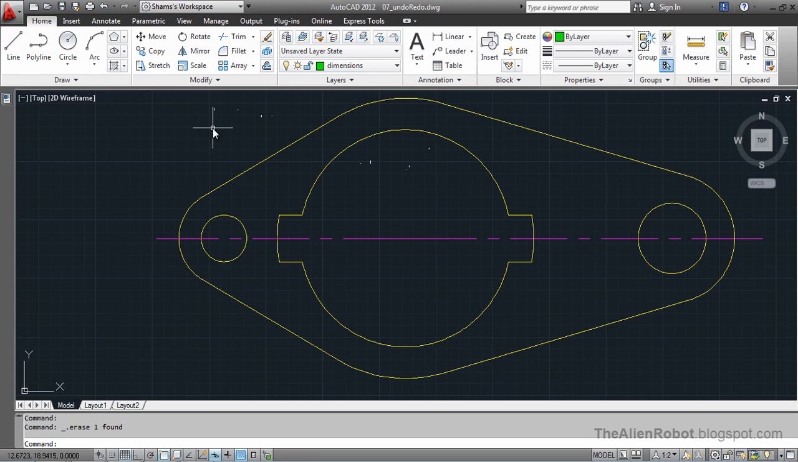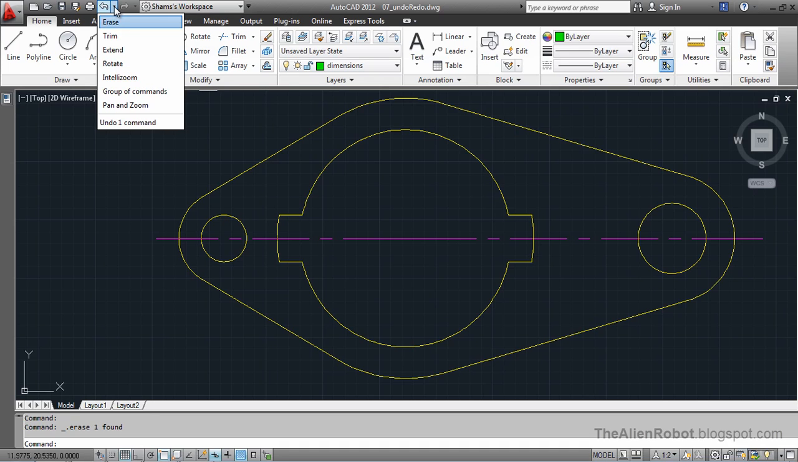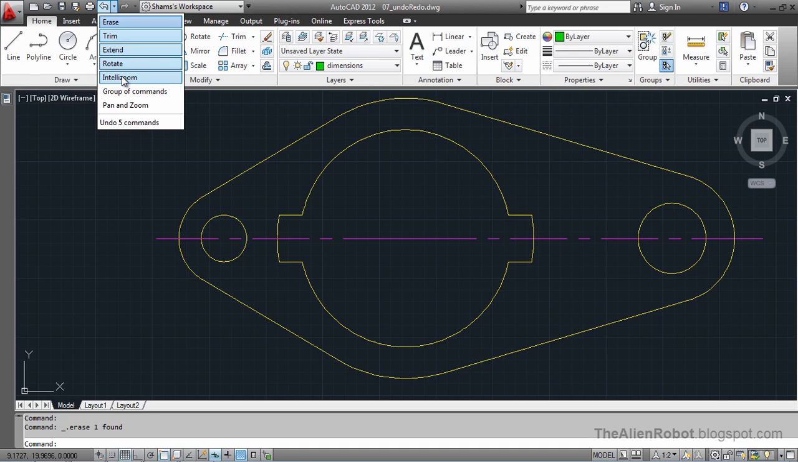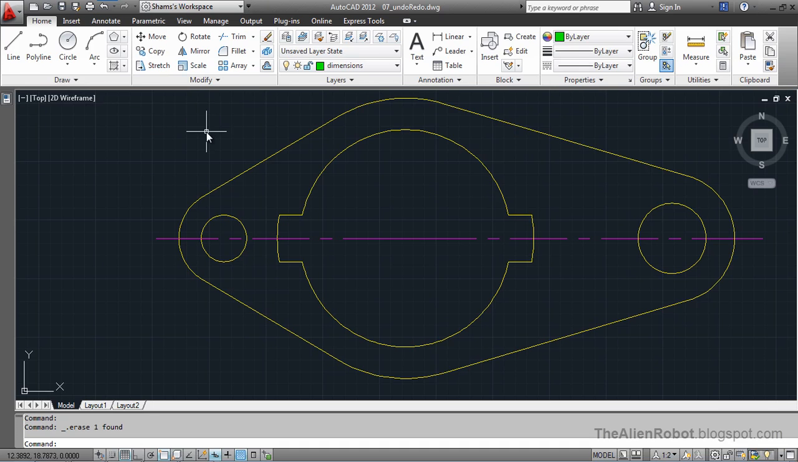Now let's assume that you want to get to the first point before rotating this. You could get there by just clicking on this drop down of undo, and you can get to trim, extend, rotate, IntelliZoom. That's before the rotate that resumed on the screen, but you can get there by undoing. But you can get there much faster by just doing this undo here, and there you go.